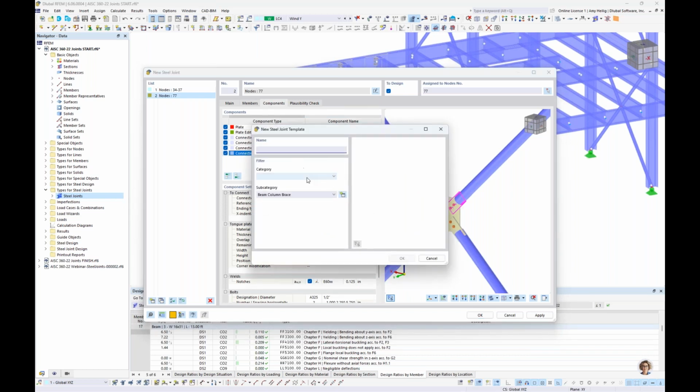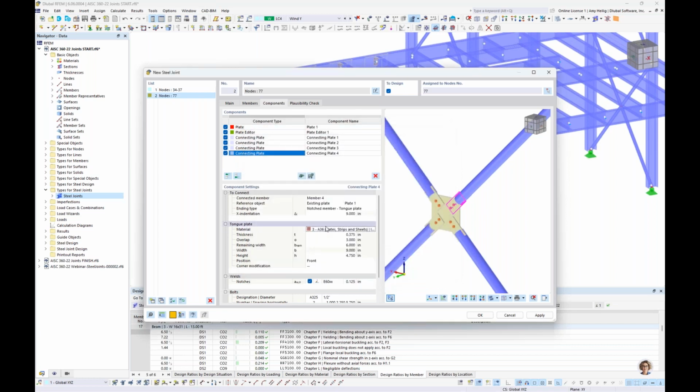So we could give it a name, we could select the category, or if you leave this empty, it will be placed in your user-defined category. Instead, we can create additional subcategories, or you can notice here that I've already created the category X joins. So it's really encouraged to save these connections to your library so that it's available for any future RFEM models. You can pull that open, all of these components will be brought in, and you can just make simple changes to the component input.